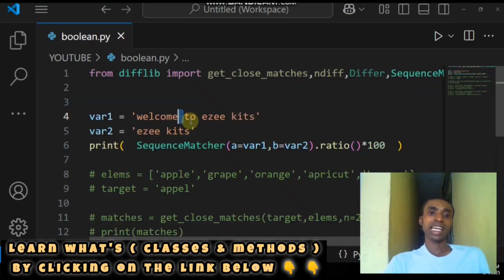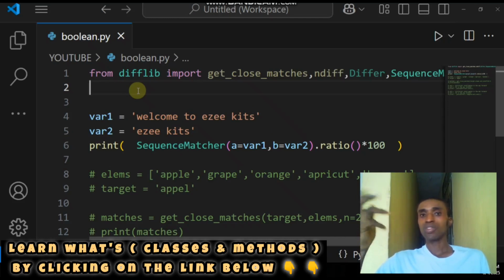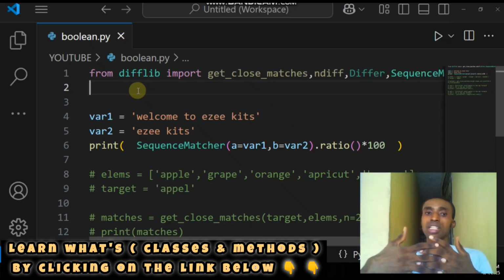Sequential matcher, I take it as my best of all the classes and functions provided by this difflib module. Because when we are doing web scraping, for example, we're going to make use of this. When we are doing arbitrage betting, we're going to use this sequential matcher to check, in a particular bookmaker, a match between Man U and Man City. Some bookmakers might name it Man United, while some might name it Manchester United. But with this sequential matcher, we can check how closely both of them match.